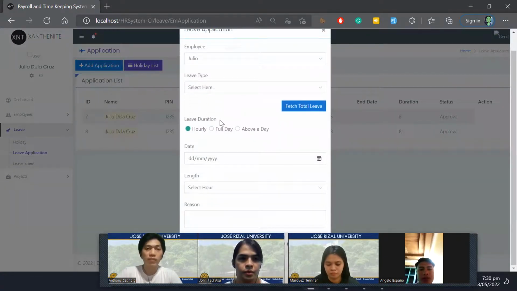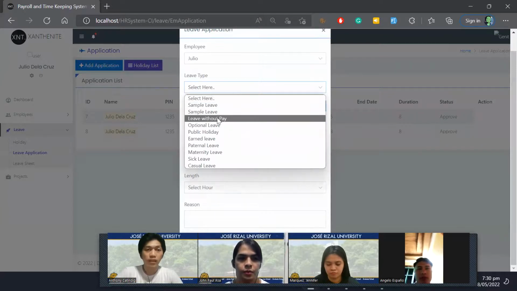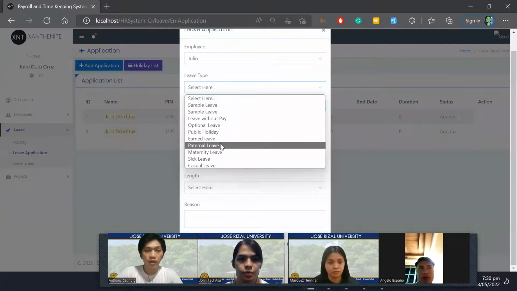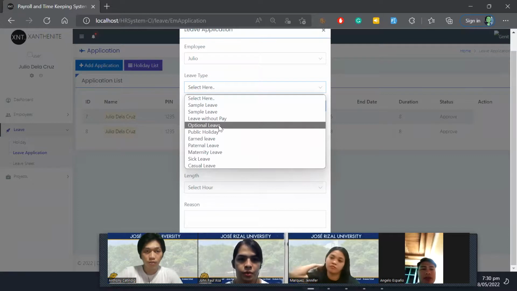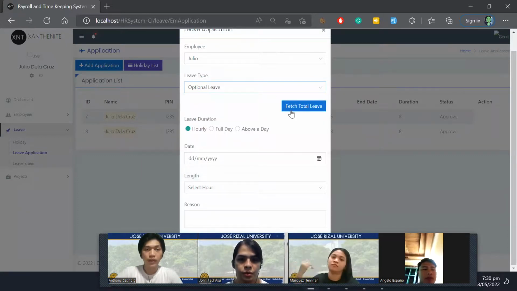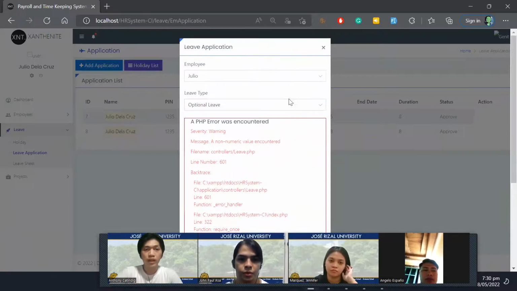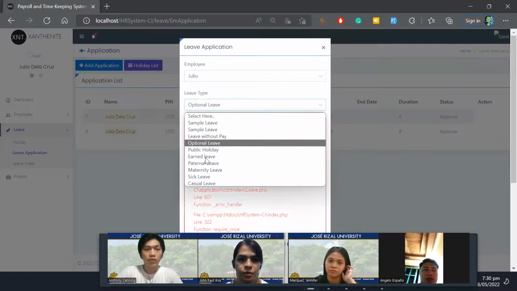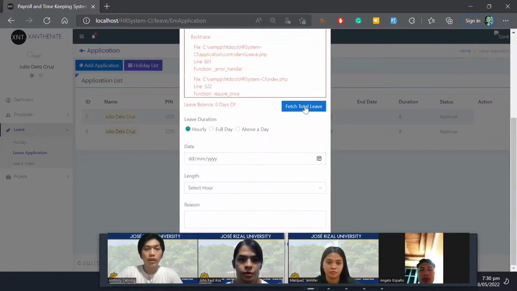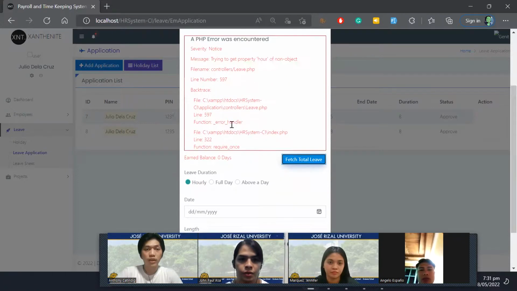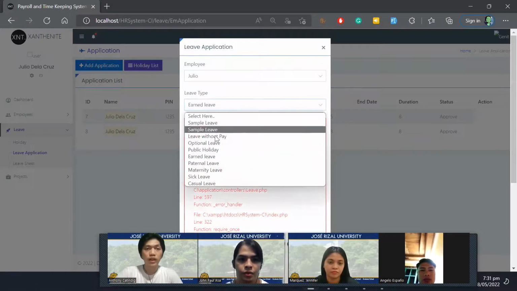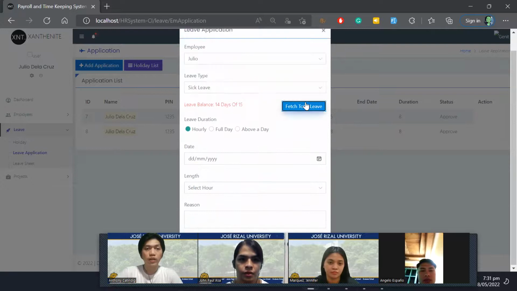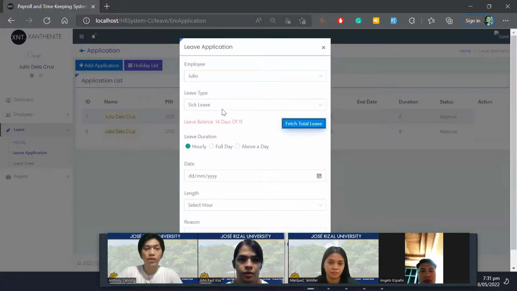And then they can also apply for a leave. So let's try to apply for a leave. So select leave. Let's say optional leave. And then we can see the number of the total leave available, so 0. So this user cannot apply anymore for that particular leave. So for sick leave, he has a remaining 14 days of 15 for the sick leave.